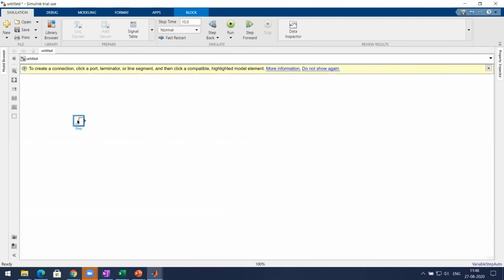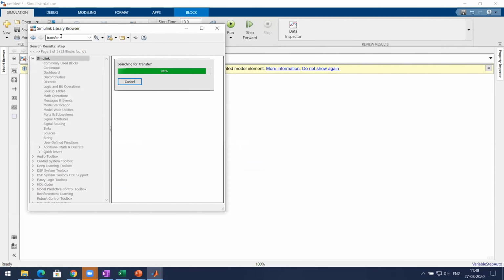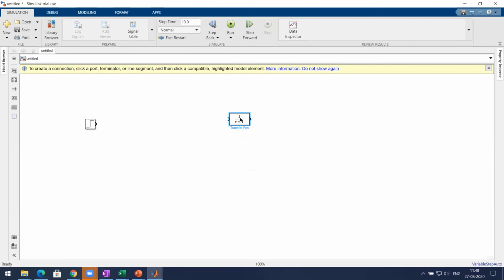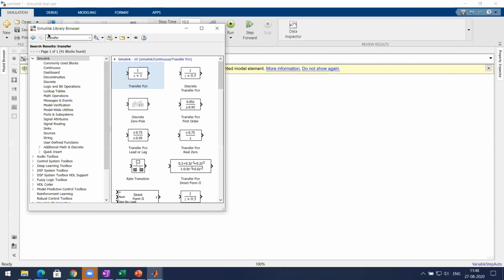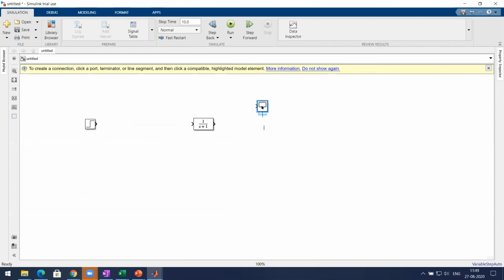Step will come. And then we need a transfer function. So type transfer in the search. The first thing you get, you put that here. Have the transfer function. And then we need a scope. Have the scope here.